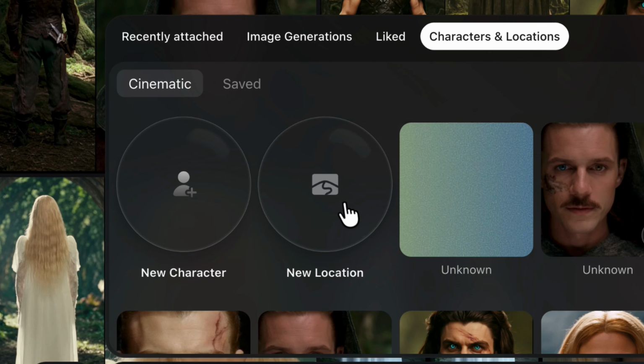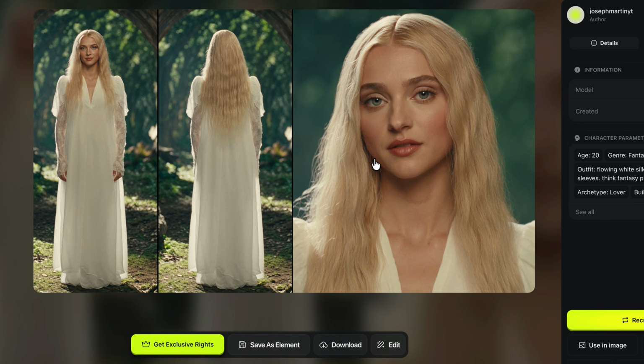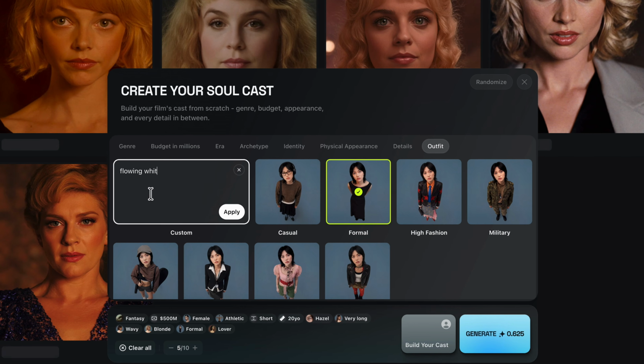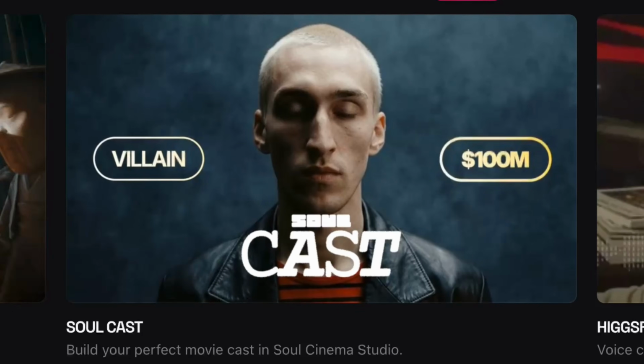First, we're gonna dive into Higgsfield's new location and Soul Cast character creation tools. These are the two biggest updates to Cinema 2.5, and they revolve around Higgsfield's new exclusive Soul Image Gen model.